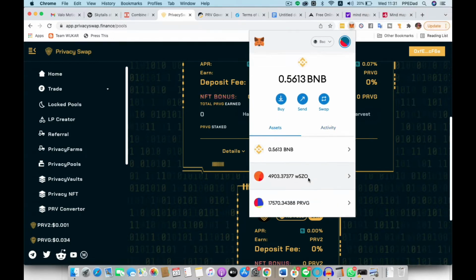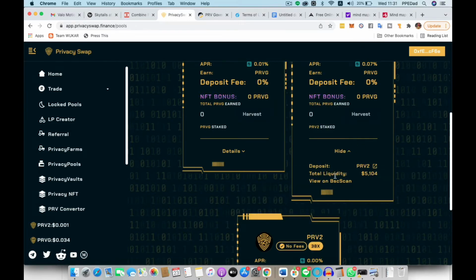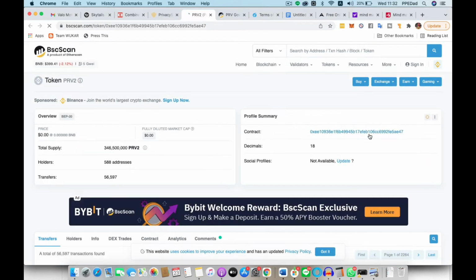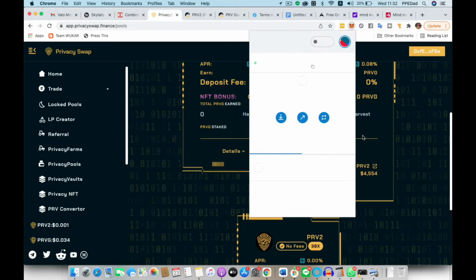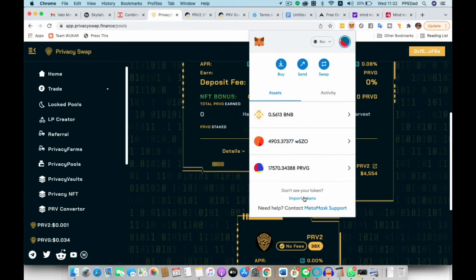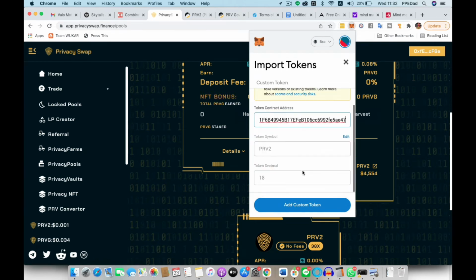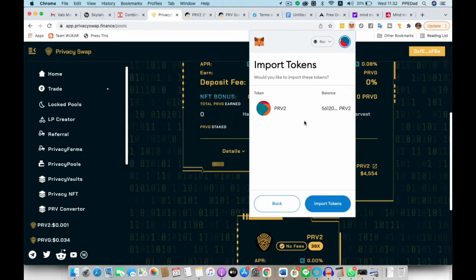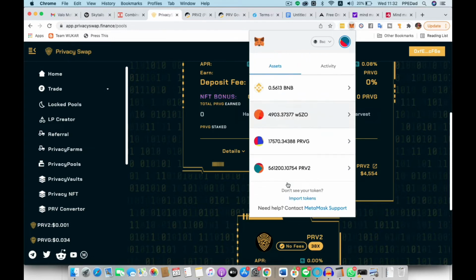Again, if the assets are not showing up, I would have to import the tokens. The way to do that again is to click on View on BSC scan. This is going to give me the token address, so I copy the address, come back here, and go to MetaMask. At the bottom of the assets list, I scroll down, click import tokens, paste this in, and then just add custom token, and it will tell me the balance. Just import tokens, and bang, it's there. Now I see this in my asset list.